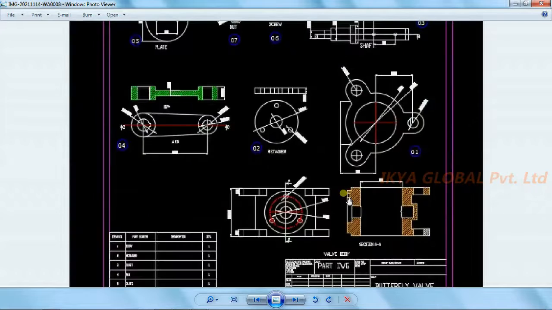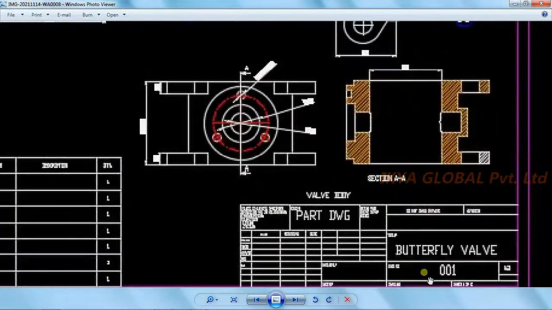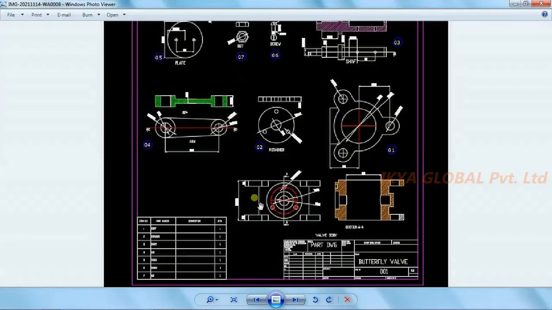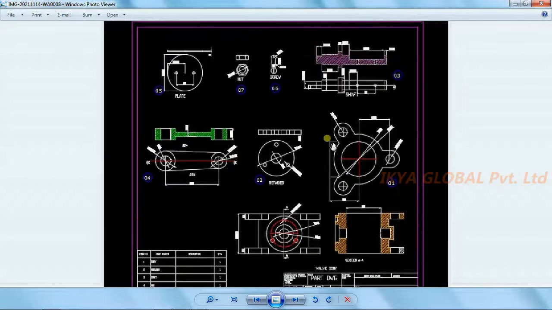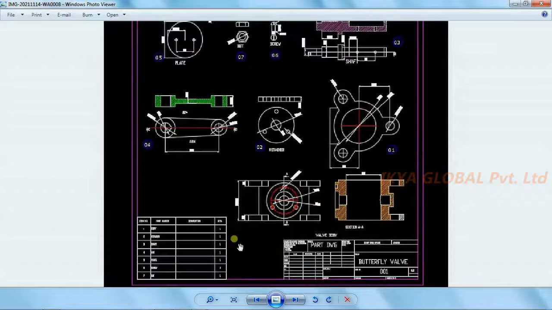This is AutoCAD assembly drawing. See, this is a butterfly wall. This is a 2D drawing. If the company requires a 2D drawing, then you need to generate like this. Each and every drawing in AutoCAD you need to create like this. And this is the bill of material, listing all the parts, its description, quantity, etc. This is title block.